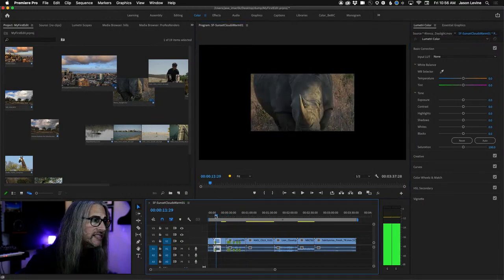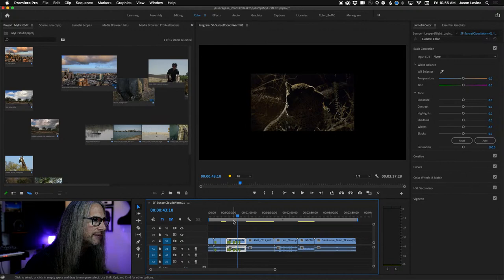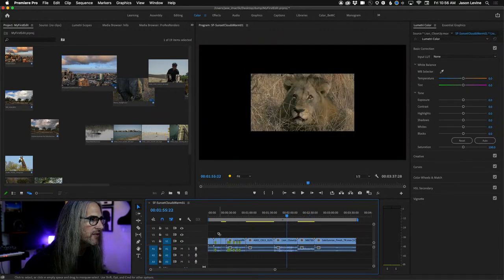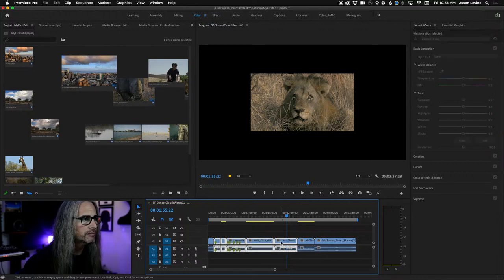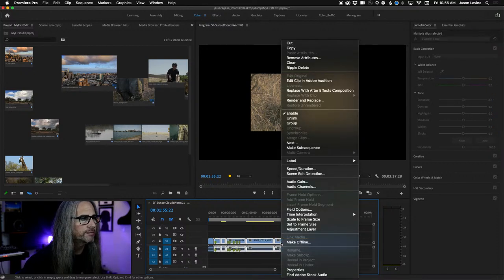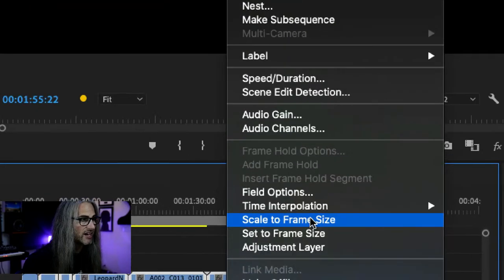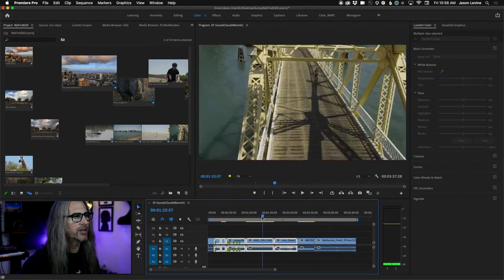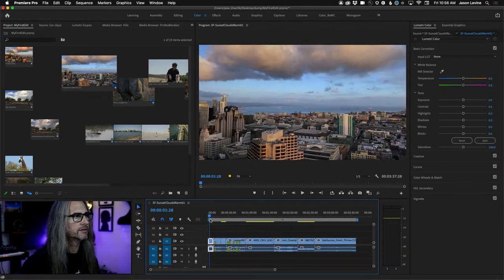How do you do the quick rescale? Well, here I've got three clips in a row that I see need it, four, five, okay, so just these right here. I'm gonna select all of these clips in the timeline, right click on one of them, and go to scale to frame size, and everything blows up, so now it's all 4K, all right?